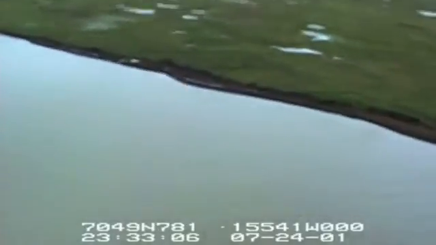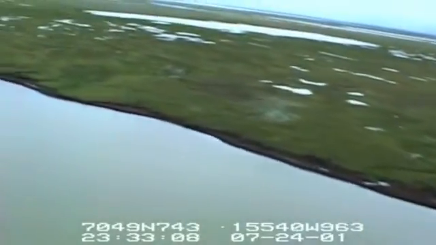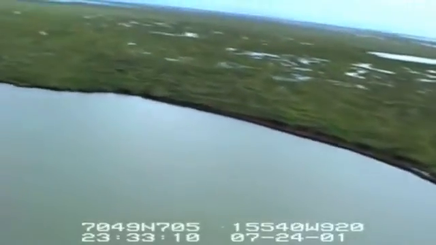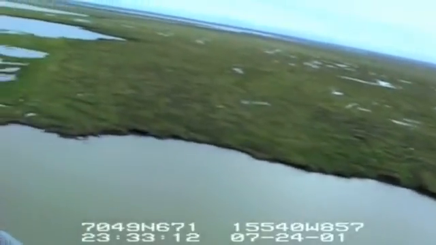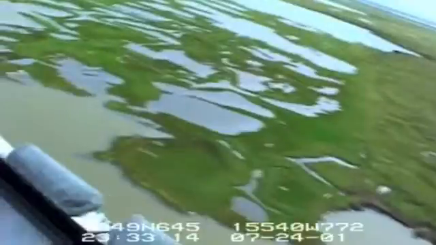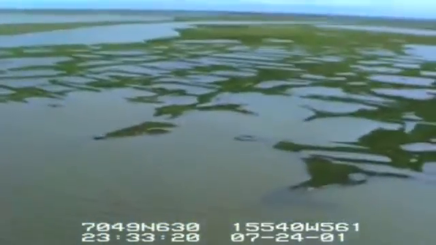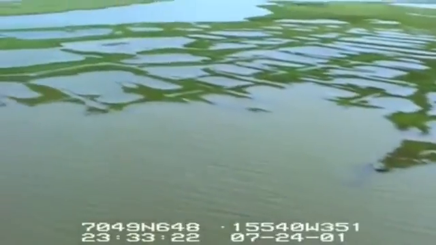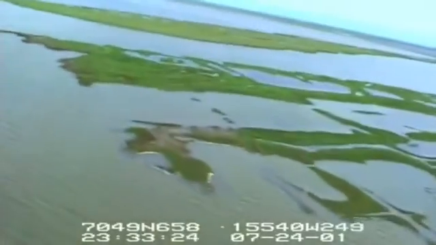Peat beach. Peat beach through this area. Low cliff, a couple meters high, and then inundated lowland tundra. That's definitely inundated lowland tundra. You just keep coming around to your left. Okay, gotcha.